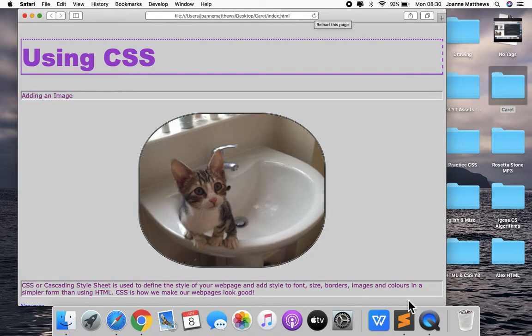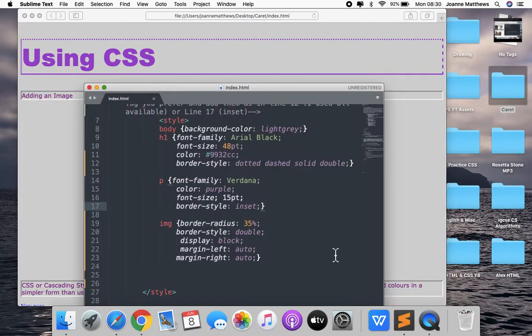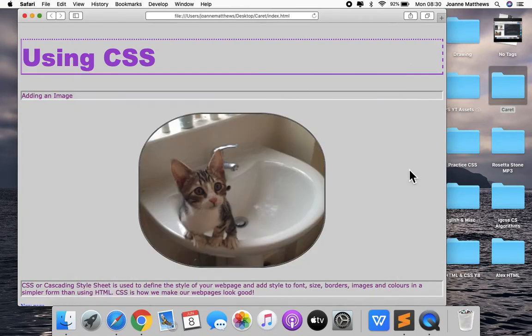And again, I can simply go in and make the alteration and save it, and again it will give me the inset. Okay, the next thing I want us to look at is the image. So if you can see here, I've got my picture of Dexter and I've got this border radius on.